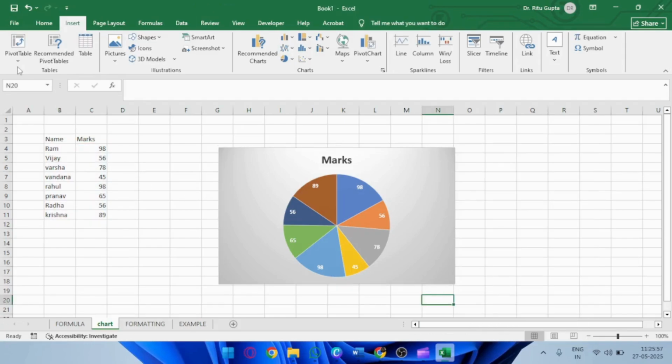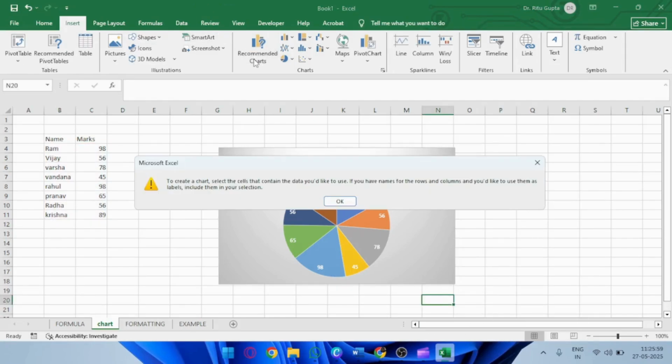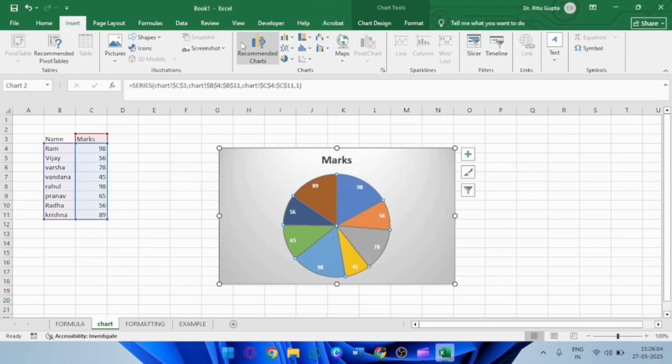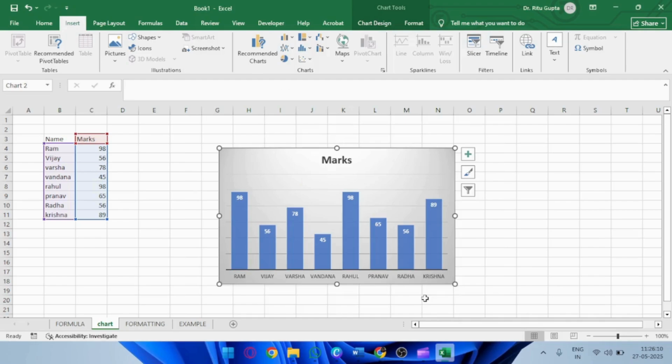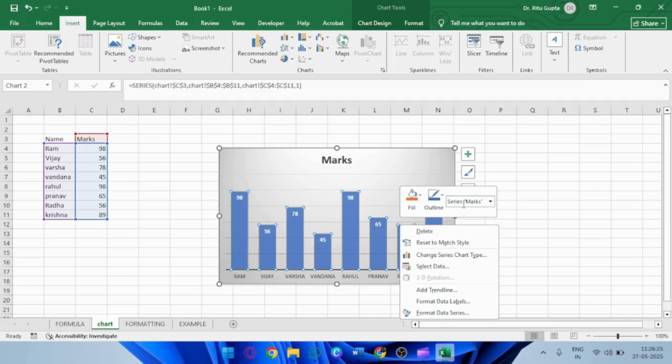Right? If you again want to look at the same, I haven't selected the chart, so it is giving me an error. I go to recommended chart. If I want to shift again to the bar chart, I will shift to the bar chart. Now in this case, if you want to change the orientation, you can also change the orientation for the same. If you want to shift the x-axis or y-axis, you can see.